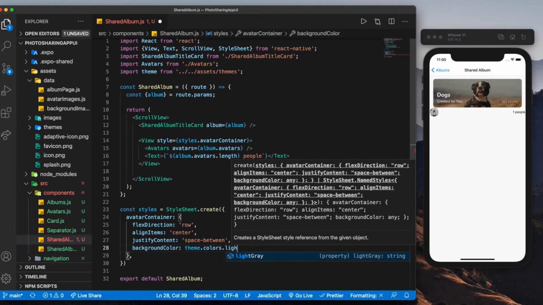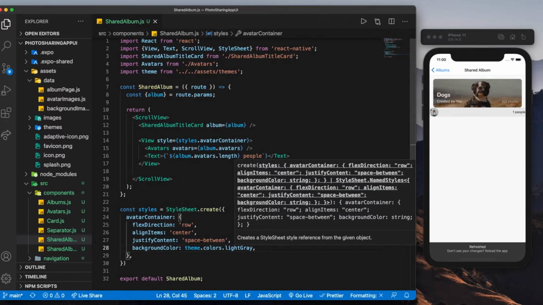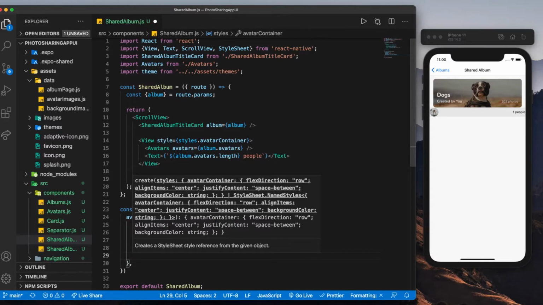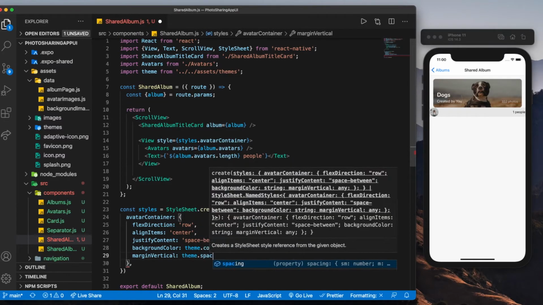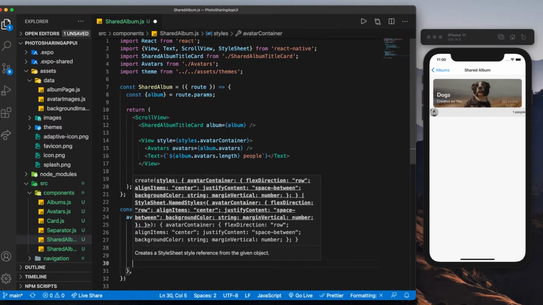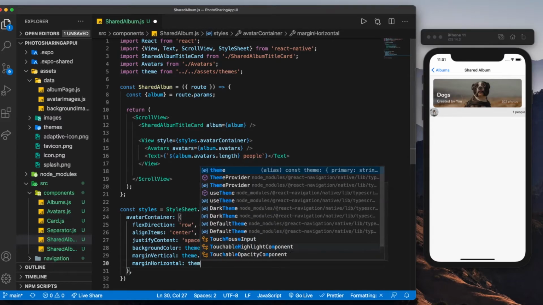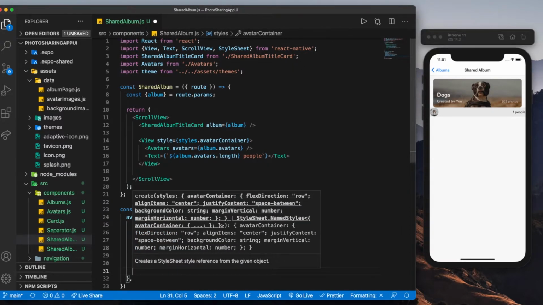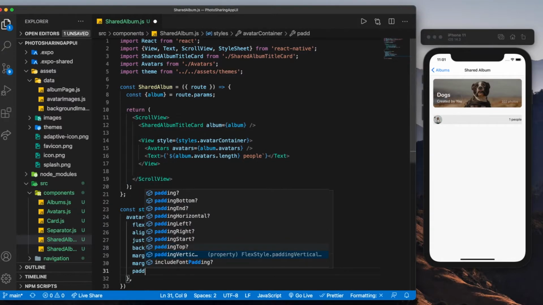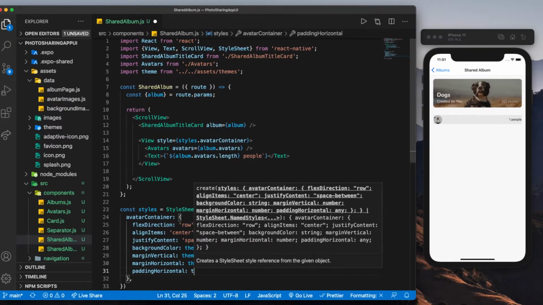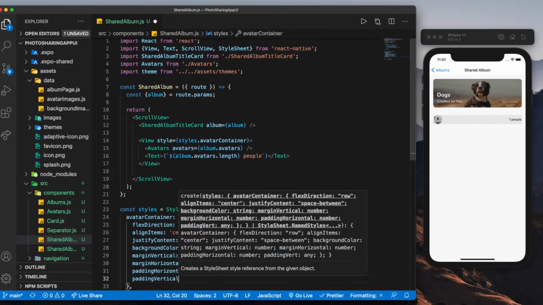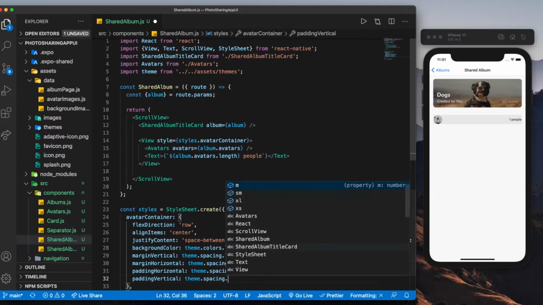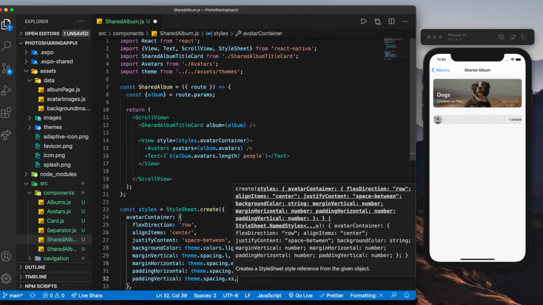Colors light gray. Cool. Now let's start giving it some margin. So margin vertical, we'll say theme.spacing.large. We'll give it a margin horizontal as well of theme.spacing.medium. Then we could save that, see what it looks like. Let's give it a bit of spacing. Sorry, a bit of padding. So padding horizontal is theme.spacing.medium. Padding vertical as well, theme.spacing, say extra small for this one.